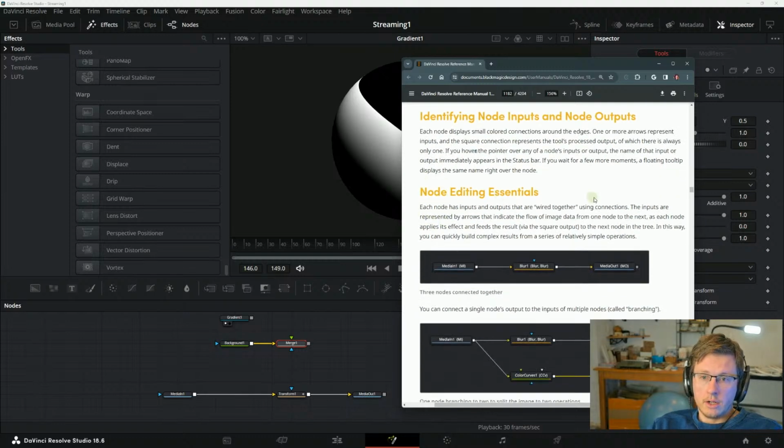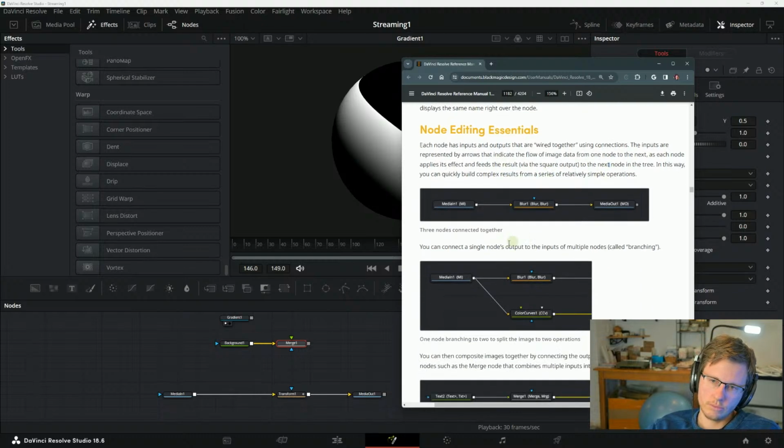Anyways, node editing essentials. Each node has inputs and outputs that are wired together. These are the essentials. Using connections. The inputs are represented by arrows that indicate the flow of image data from one node to the next, as each node applies its effect and feeds the result via the square output to the next node in the tree. In this way, you can quickly build complex results from a series of relatively simple operations. This is 3 nodes connected together.